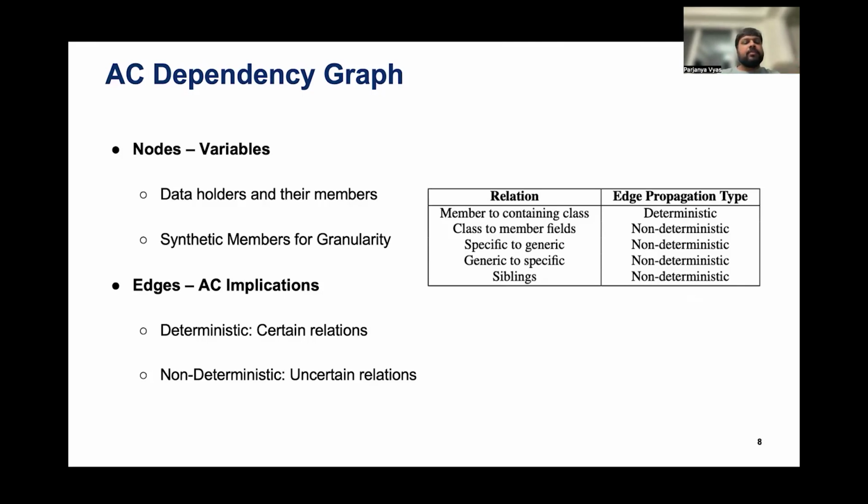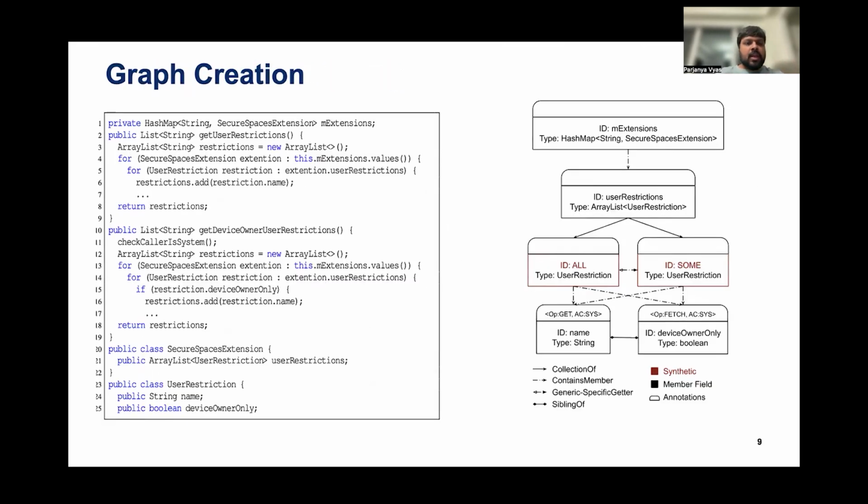Some examples of these edges are member to containing class relation, class to member field, specific to generic, sibling relations, and so on. Most of these relations are uncertain in nature, so we do need to quantify and take into account this uncertainty when we are utilizing these relations. So let's look at a particular example to understand how Ariadne constructs these graphs.